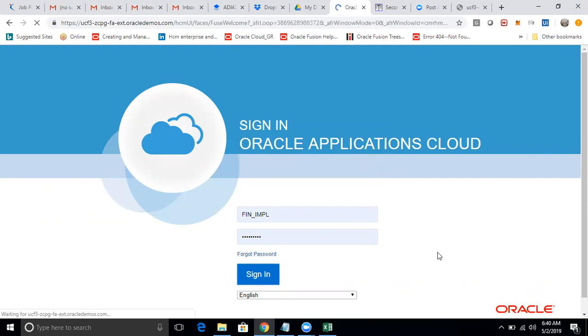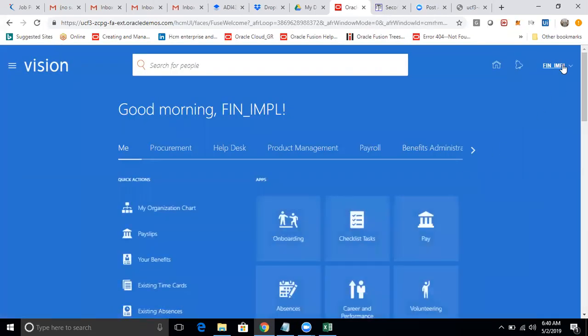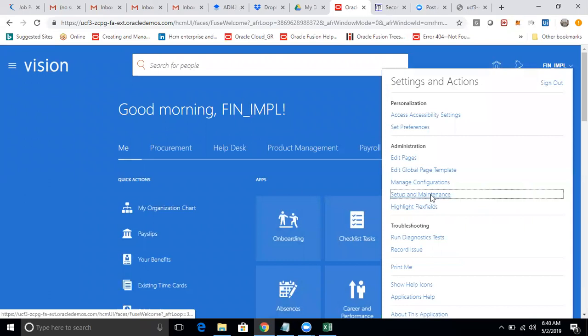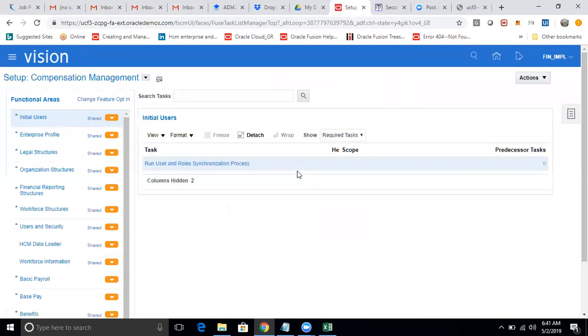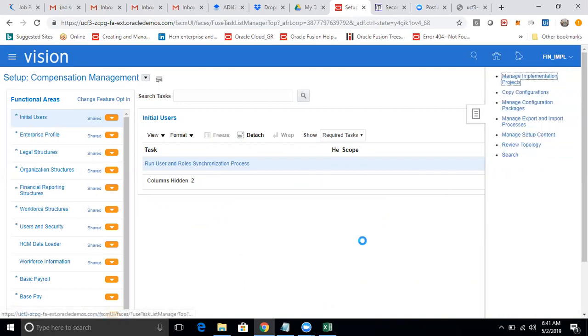This is an implementation user. So here we can do the implementation setups. But in our username, our user used to have both, meaning we used to have the transactional as well as the implementation setups. Both roles we used to assign.